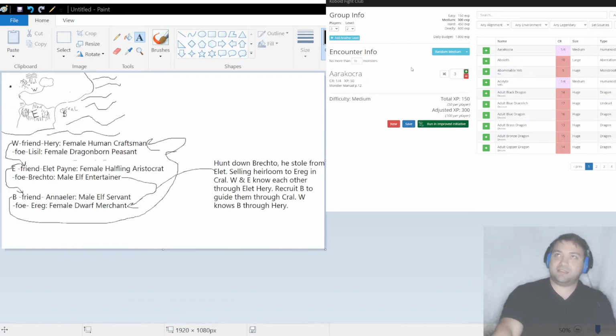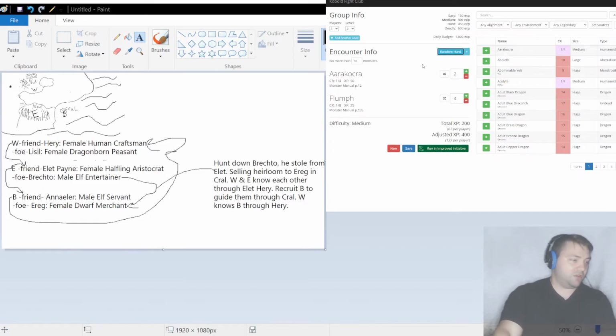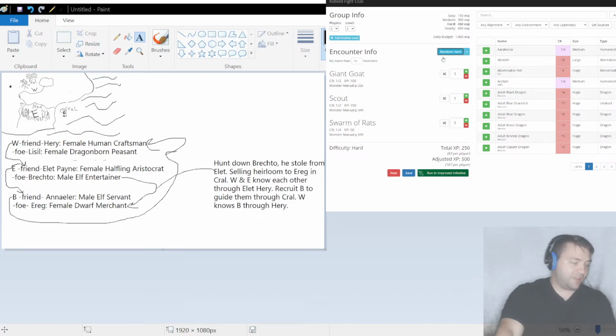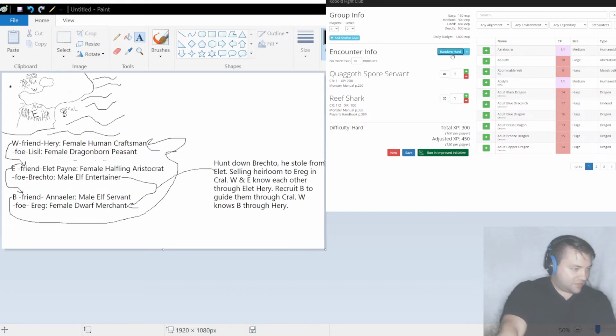Aarakocras with a pirate accent is always fun. And hard. We just did Aarakocras, and I never fight flumps because I picture them as extra planar cuddly buddies. Acolytes and a giant seahorse. I don't know how that's gonna work.